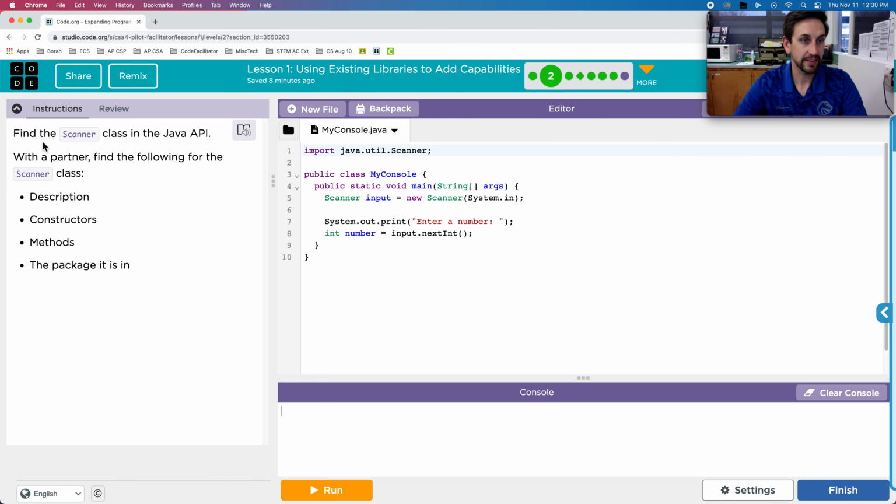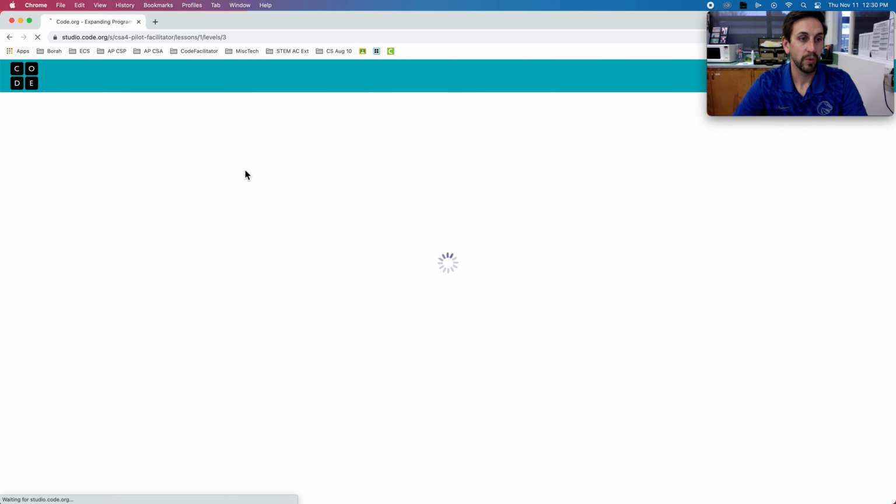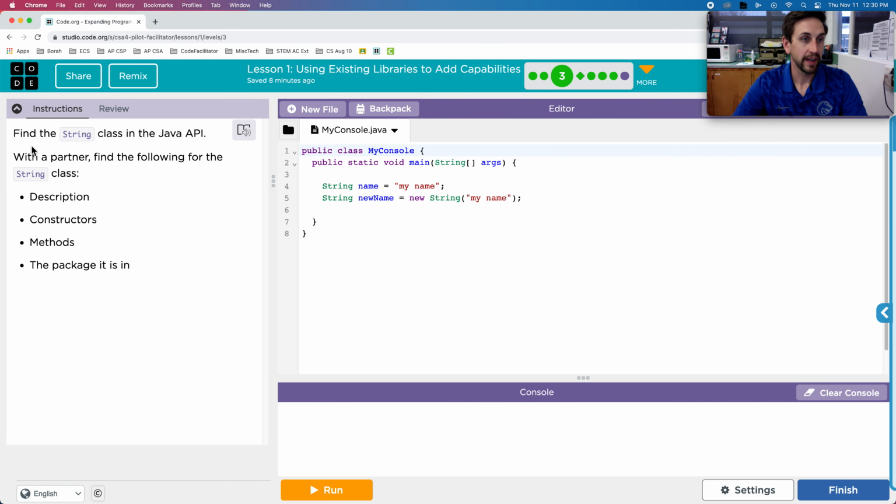The next level asks us to find the scanner class in the Java API. So you can Google scanner class Java API, and what it's asking you to look for is the description of the class, its constructors, its methods, and the package that it's in. Once you're done with that, move on to the next level and compare it with the string class in the Java API. And again, you can Google string class Java API, and in the documentation it's wanting you to find the description, constructors, methods, and also the package that it's in.